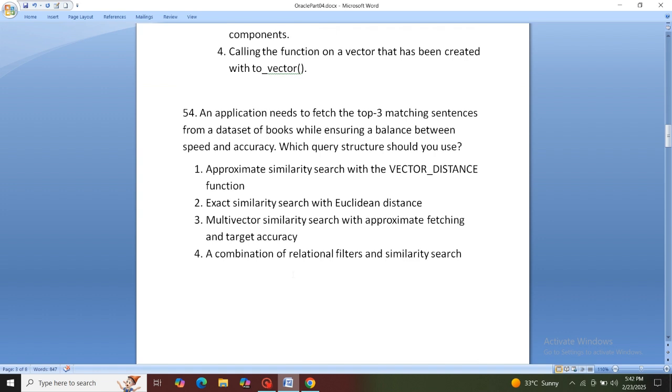An application needs to fetch the top three matching sentences from a data set of books while having a balance between speed and accuracy. Which query structure should we use? So, a similar question we have seen earlier also. In this case we can use multi-vector similarity search with approximate fetching and target accuracy. So multi-vector similarity search helps us in this case.